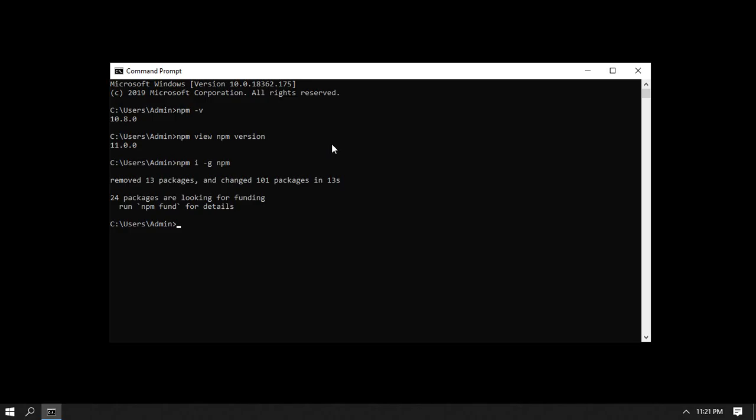Let's check the version of npm again. So type here npm -v. So you can see the npm is updated.